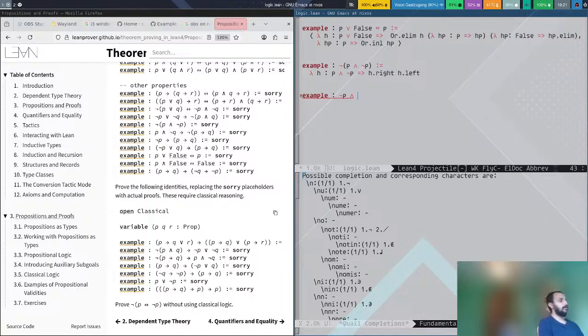Okay, let's see. P and Q implies P, neg of P implies Q. So this is our proof.